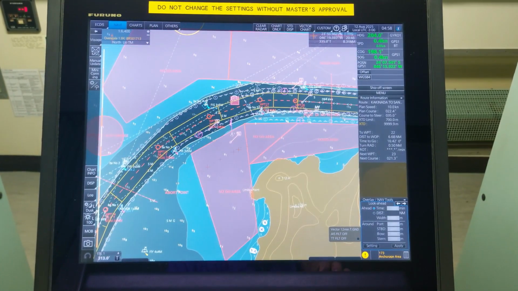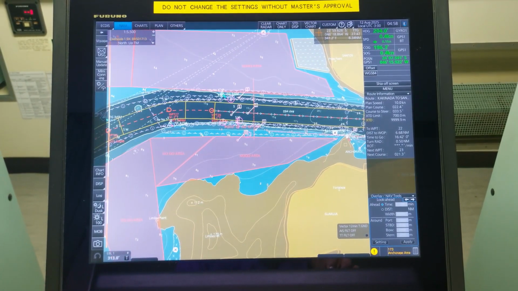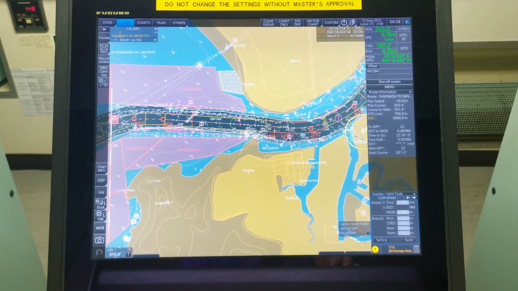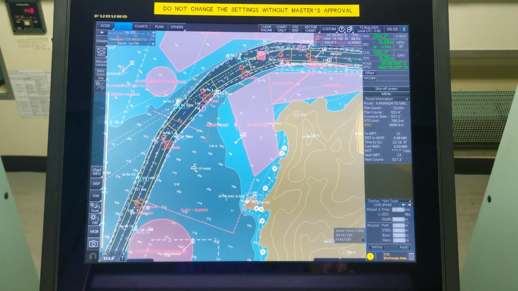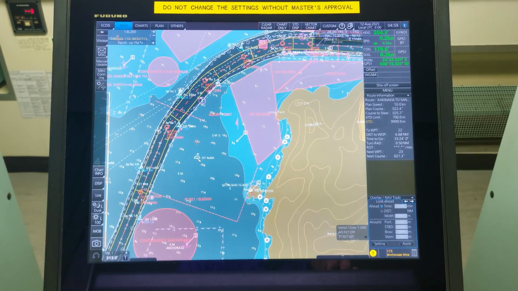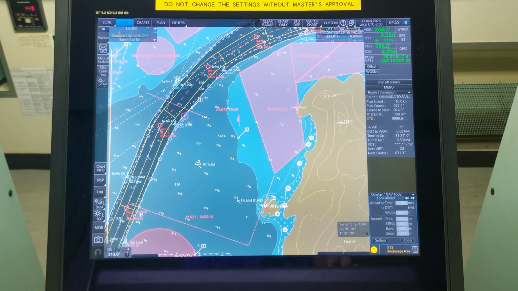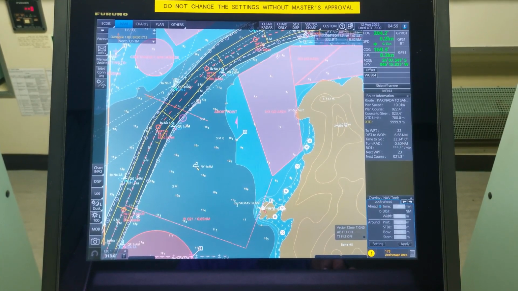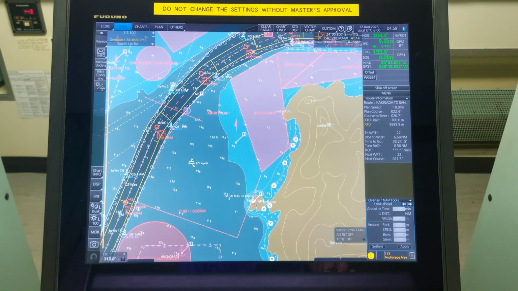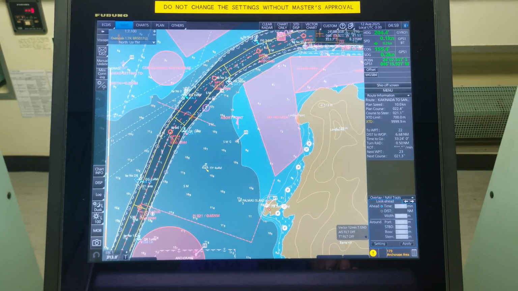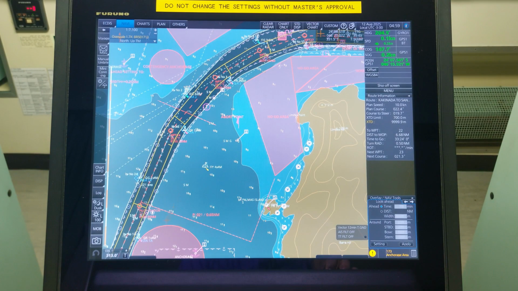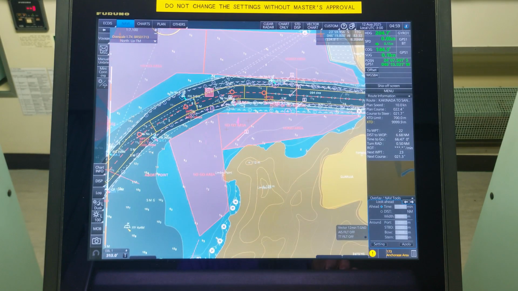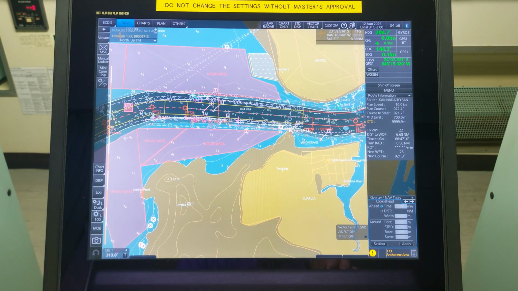Again, there should be a point of no return and abort point. Abort point and point of no return are generally after you pick up the pilot, not before. After you pick up the pilot, just plot one abort point. Abort point is basically from where you can go back. As my ship's draft is 7, I can make a U-turn, go outside the channel and come back, or I can anchor here, or somewhere anchor there. This is the abort point. Point of no return is where you cannot return, you have to proceed forward.